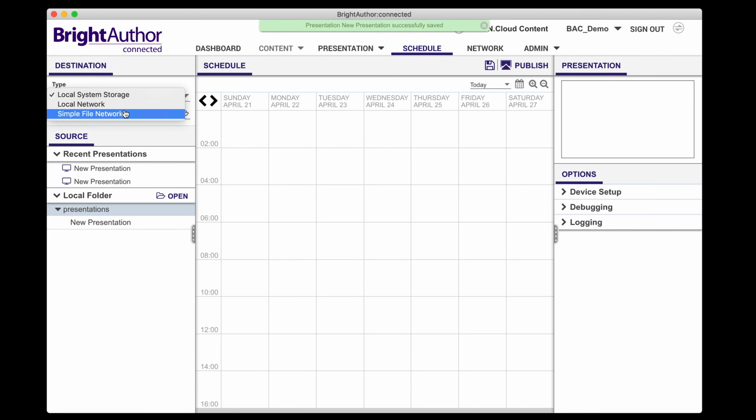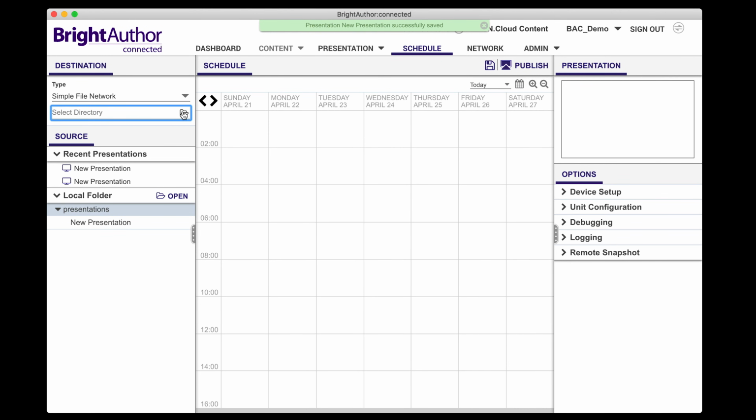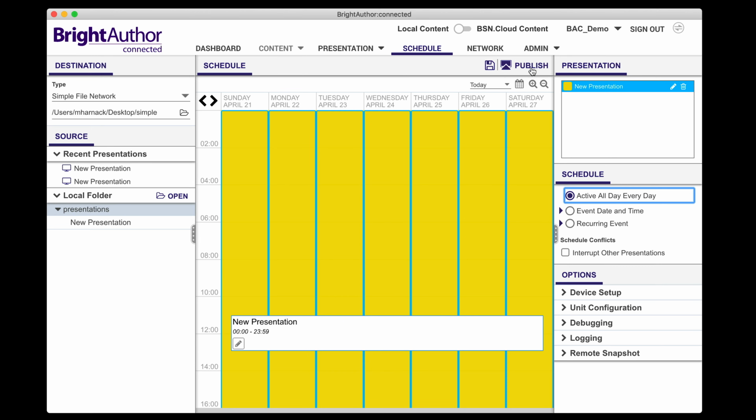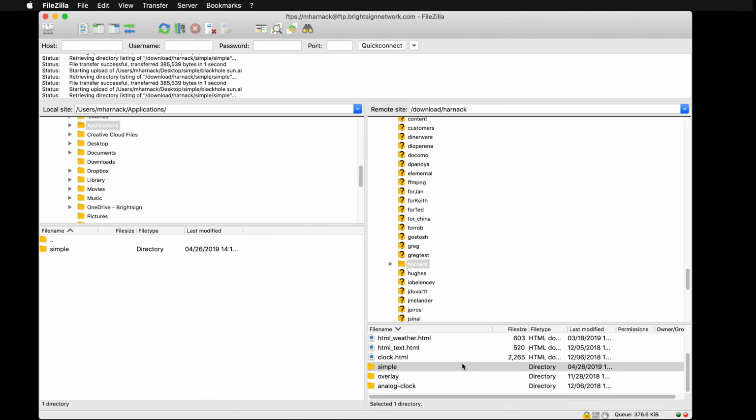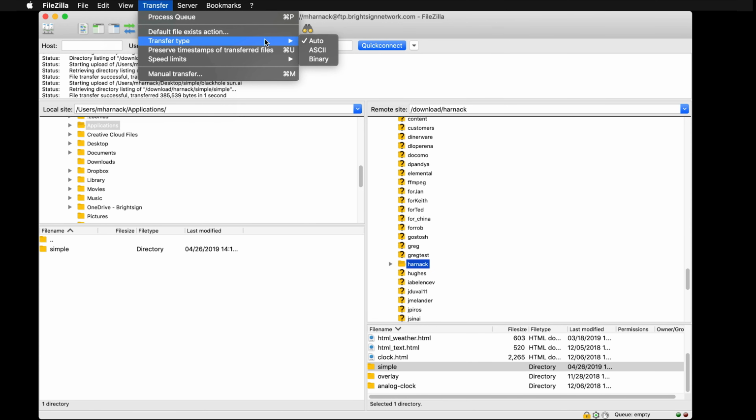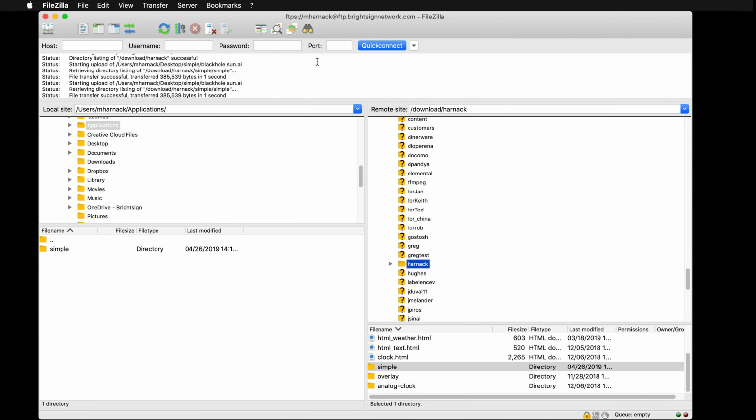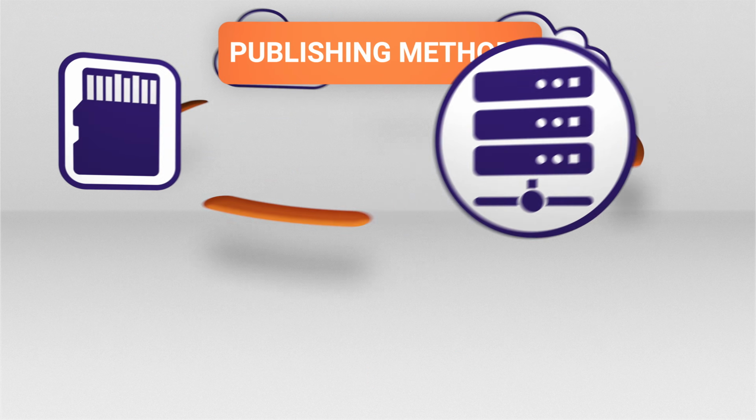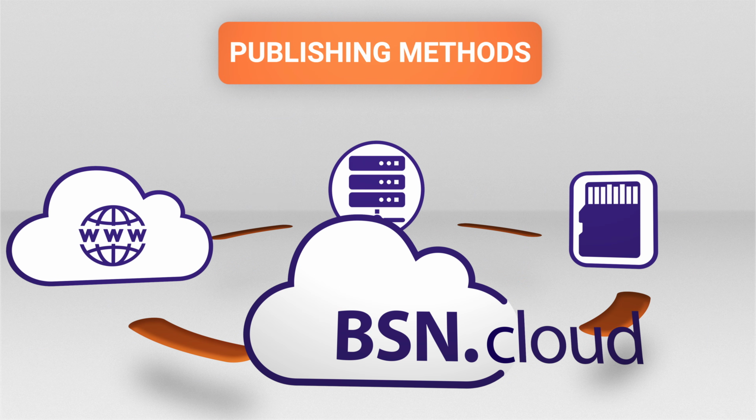Now from the desktop client of BrightAuthor Connected, navigate to the Schedule tab and select the folder where you would like to save your presentation. Then the final step is to upload the folder containing the published presentation to the web server via FTP. Be sure to force binary mode to ensure the files are not altered during transfer. To switch players between any of the 4 publishing methods, you can repeat this same procedure.